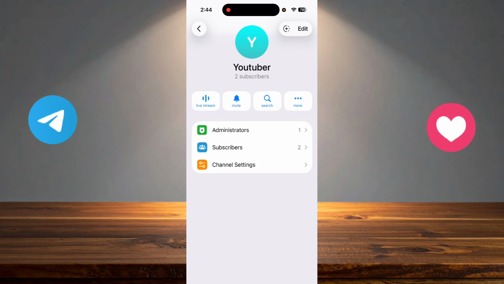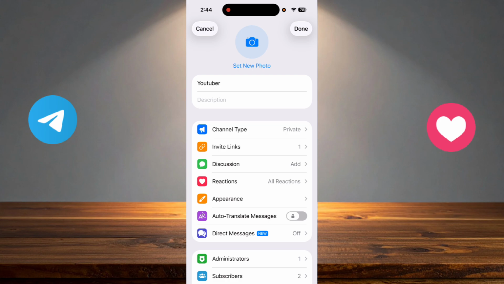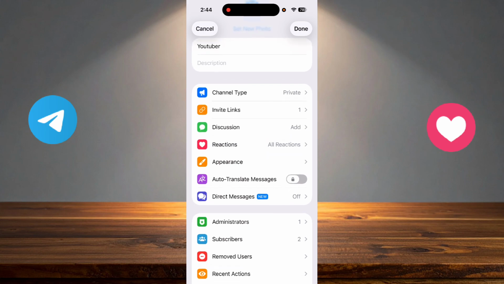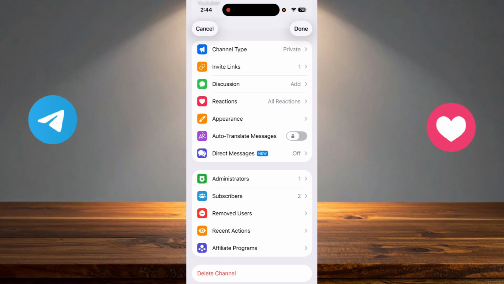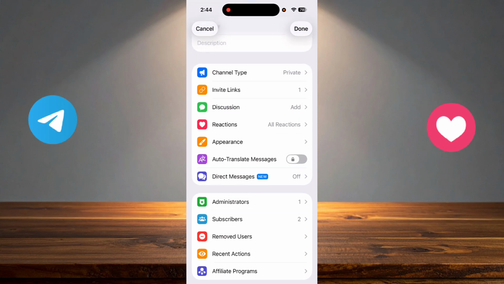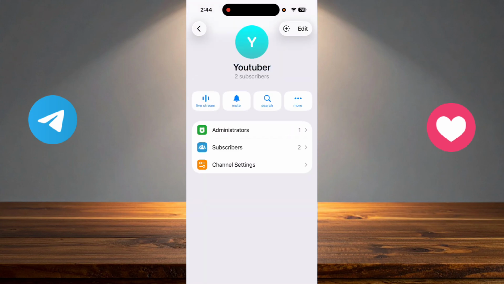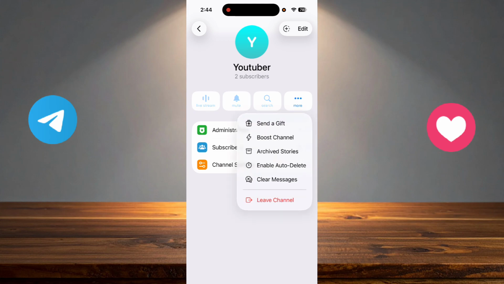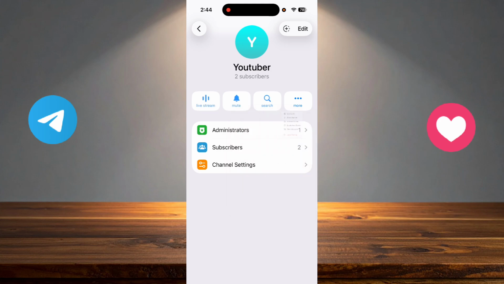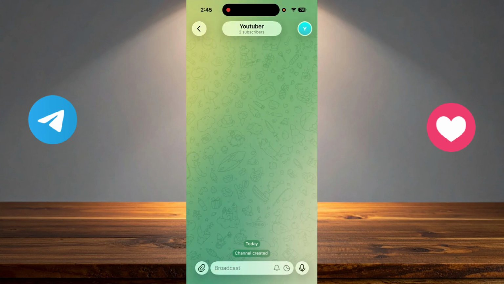And of course, you can always go to channel settings, and as you can see, you can remove users. You can add administrators, you can see your subscribers, you can do whatever you want with it. You can do live streaming, you can search, you can boost your channel, archive, stories, enable auto delete, clear chat. Like I told you, you can do whatever you want with your channel.